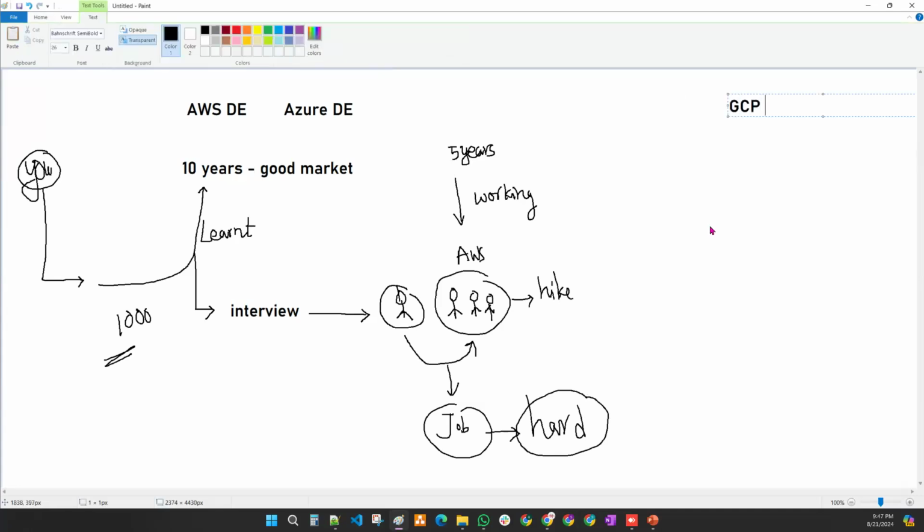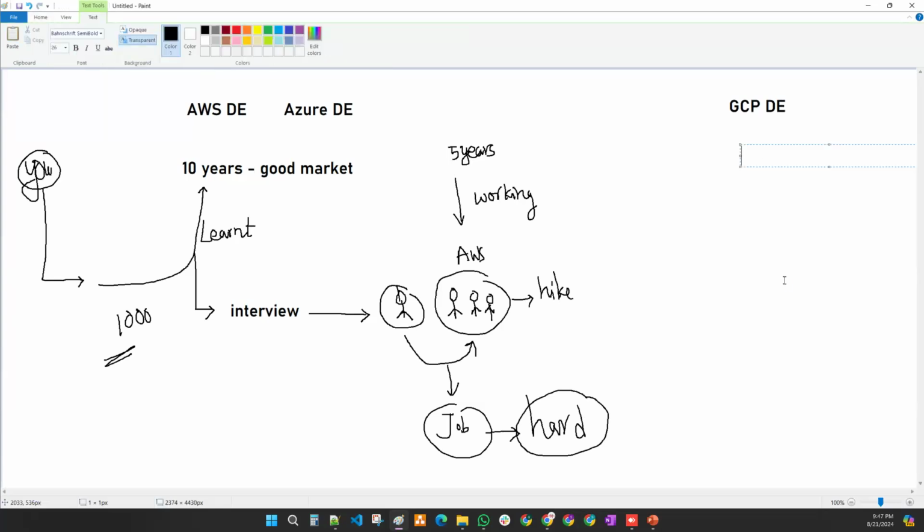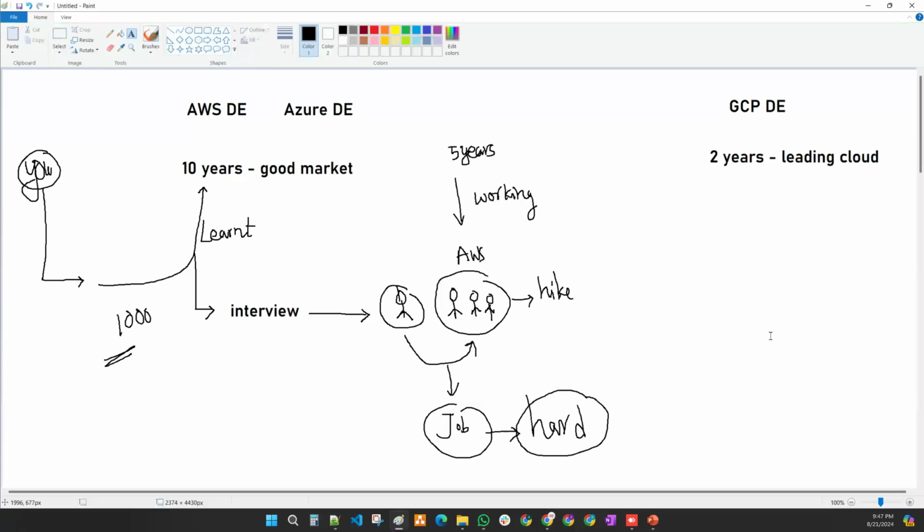On the other hand, you have a GCP data engineer. Now tell me, GCP has only been available for the last 2 years. Okay, 2 years, but it has become one of the leading cloud providers in just 2 years. That means whenever it is a leading cloud provider, similar to AWS and Azure, you also have plenty of opportunities here. Plenty of opportunities. Now, instead of learning AWS and Azure, you try to learn GCP.